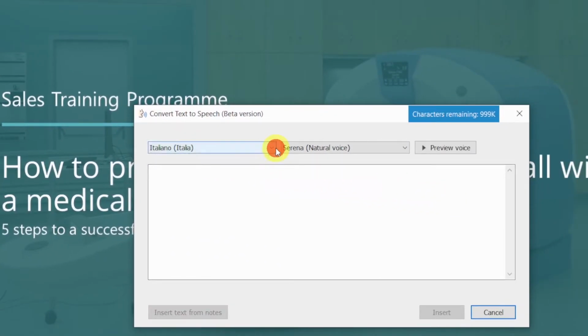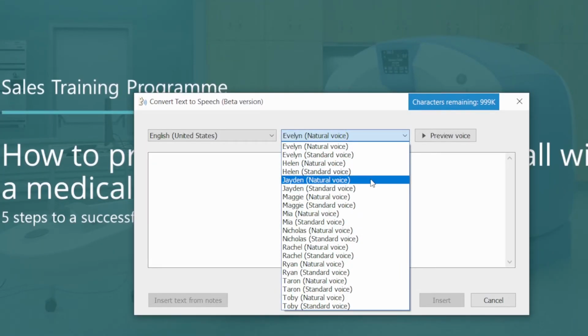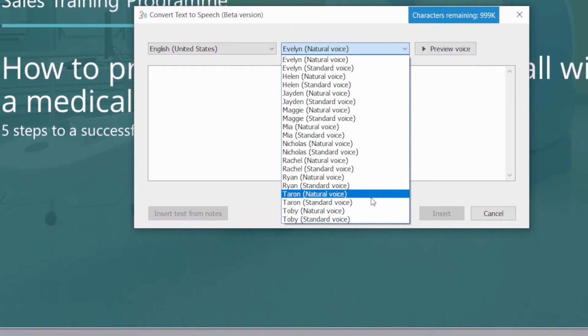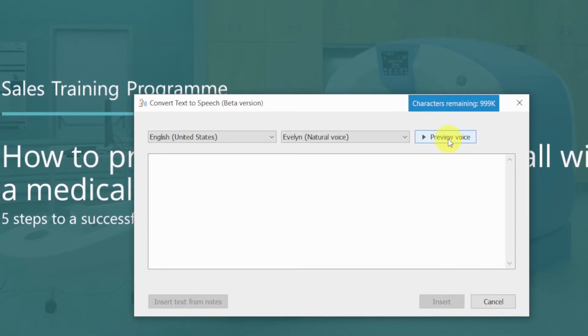Here you can choose the language, and different types of female or male speakers, each one with 2 options, natural or standard voice. To get a feeling for how the voices sound, click on Preview Voice, and the standard message will be read. Let's listen to Evelyn's natural voice.